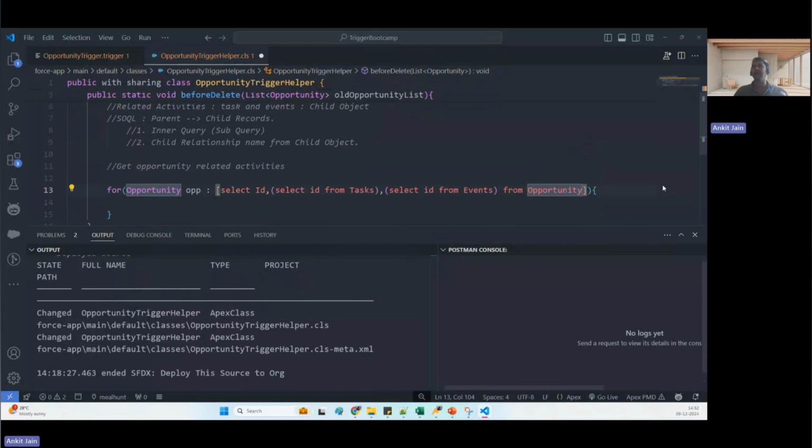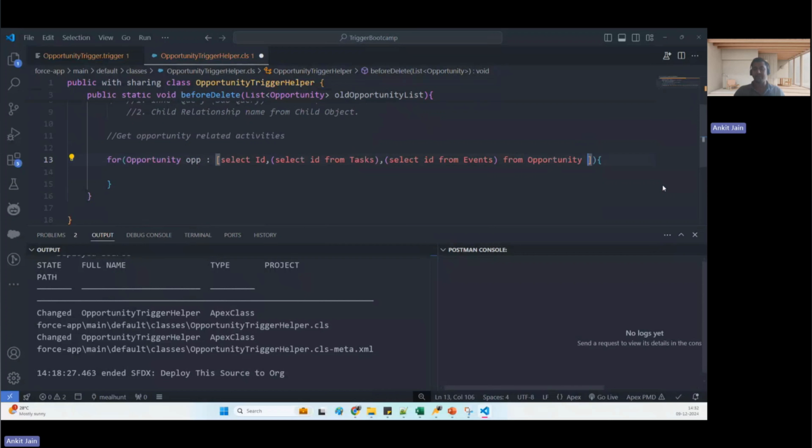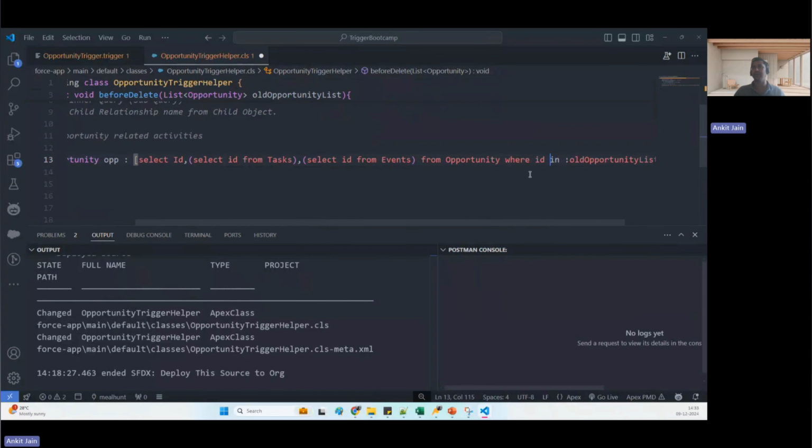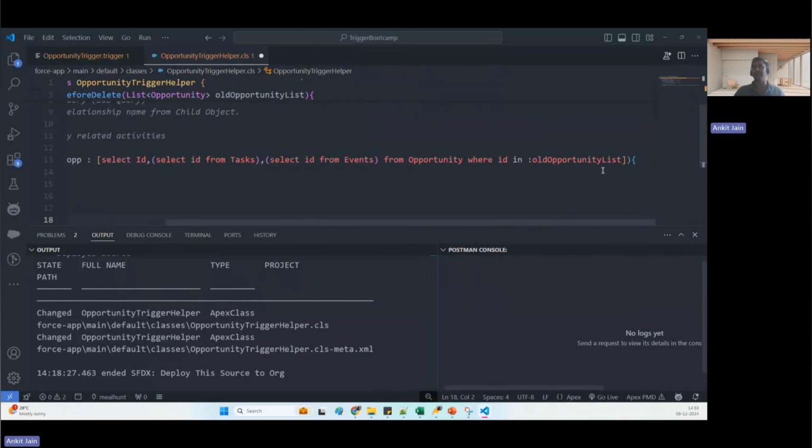Again, if you folks have seen the first video of this particular series, you might know that we can directly use the Trigger.new context variable inside the query as the binding variable. It is not possible if you are doing it in other contexts, but it is completely possible if you are doing this in the trigger context. So you can directly put WHERE Id IN followed by the opportunity list.